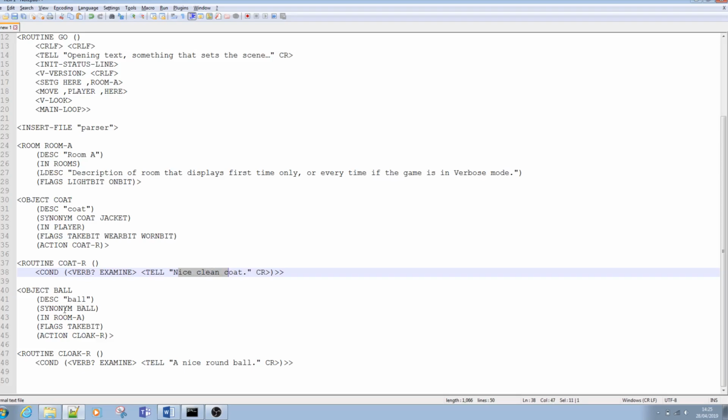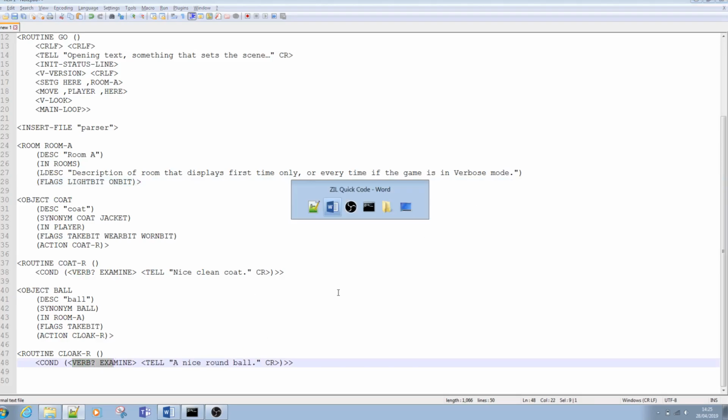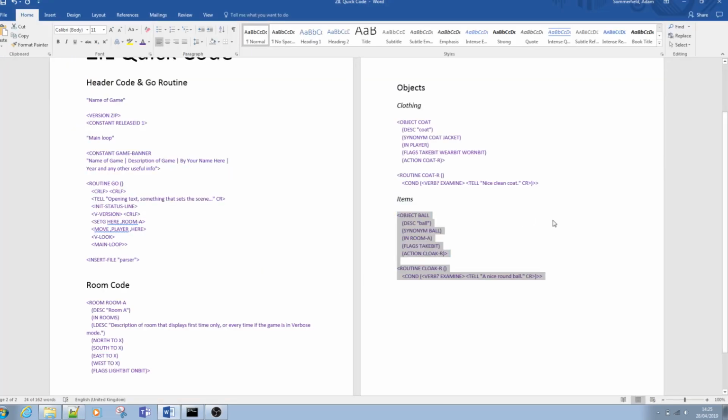Same again for ball, only this time in its location we're putting room A, which is obviously up here. It's just going to be physically in the room itself, and its action, which is down here, is for examine, and it says nice round ball. So that's it. All we've done is copied and pasted from the ZIL Quick Code file, removed the directional stuff for the rooms, just deleted those off.